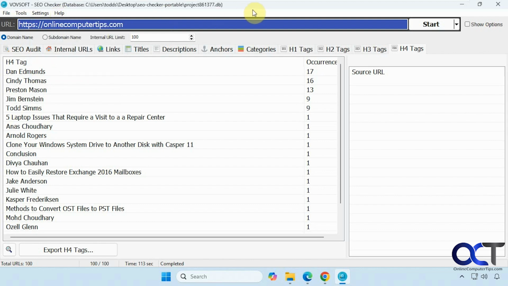All right, so as you can see, it's a pretty useful tool if you want to check out the status of your website or another website. But like I said, you'll have the URL limitation, which you won't in the pay-for version. So if you have a large website, you might want to consider spending the $19 to buy a copy of it.